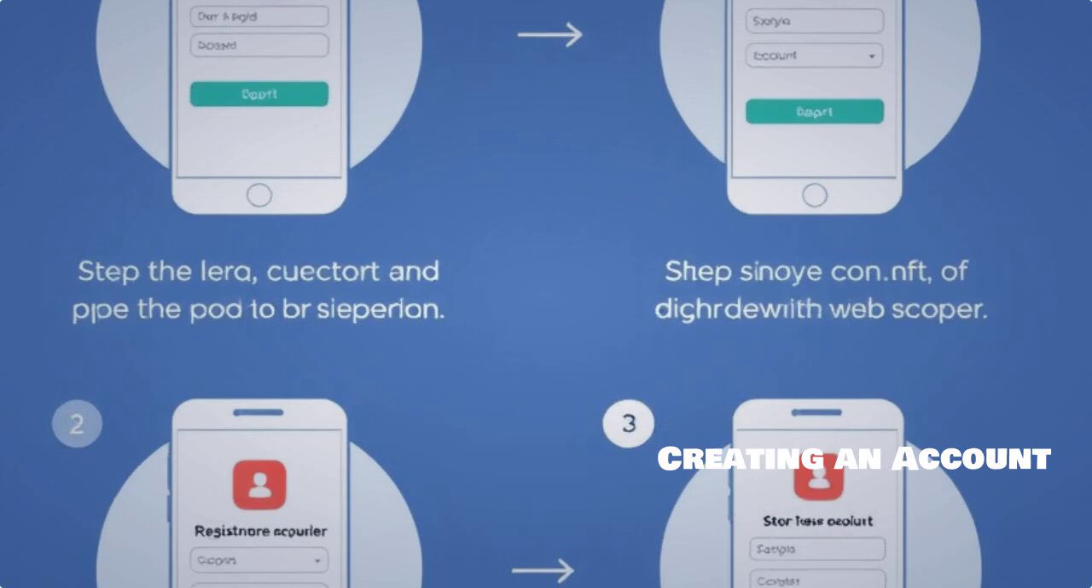Step 1. Download the Moomoo app or visit their website. Step 2. Click Sign Up and enter your email and password. Step 3. Verify your email and complete your profile.